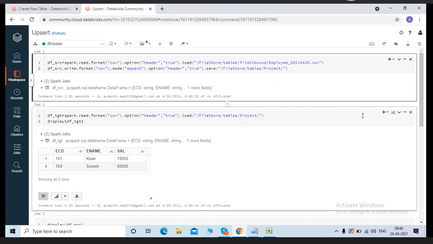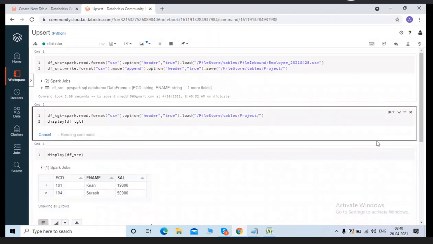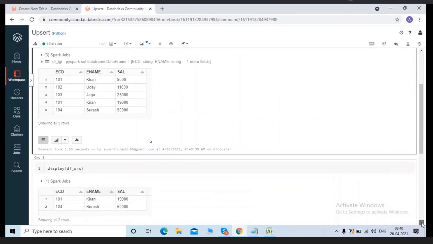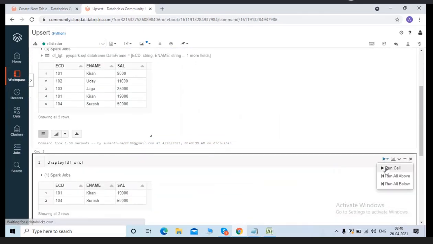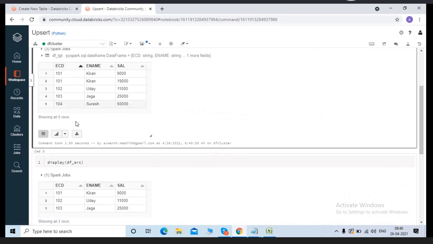Okay. Let me execute. Let me execute my CSV source. Okay, 101, 102, 103. All right, let me arrange it. 101, 102, 103. But why are you able to see the current one twice? So which is active, which is inactive? I don't have any clue, right?